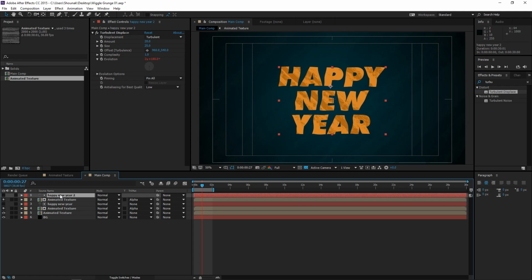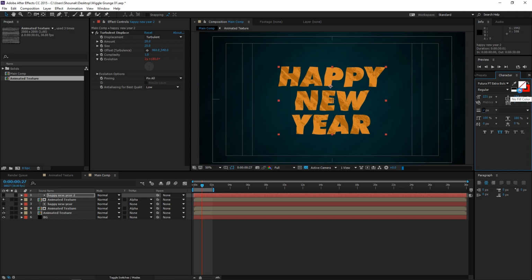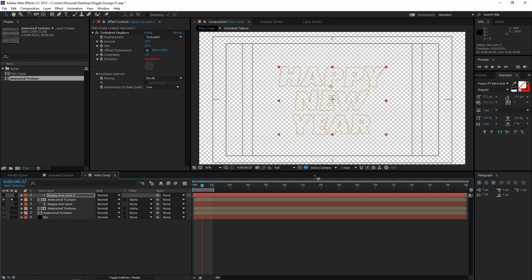And now for the upper layer, go to Character tab and change the stroke to 2. And the fill, we need to remove the fill. So if you click on the fill color and click on this no fill color, it'll change to no fill color. It basically looks like this right now.